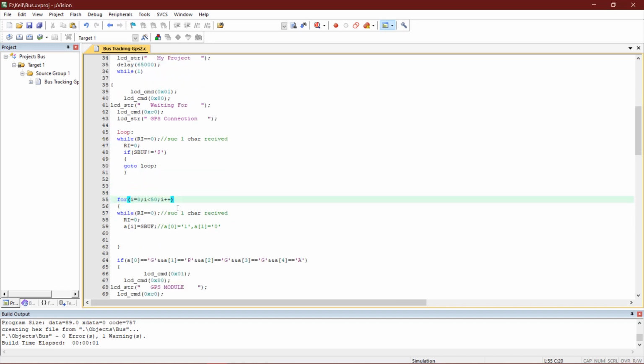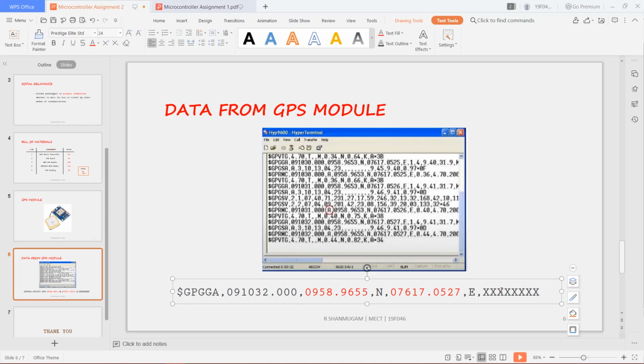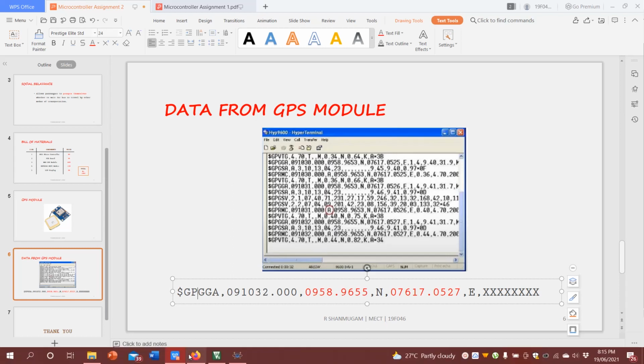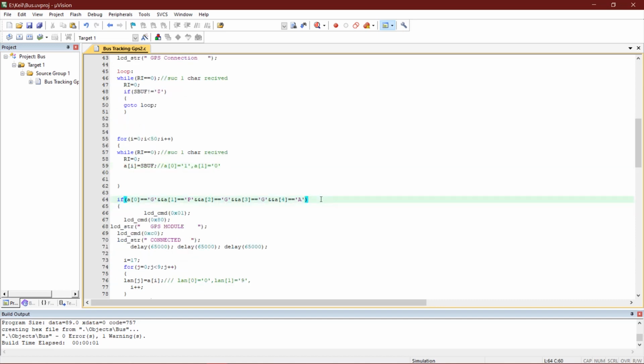We have set this i limit as 50 since the GPGGA data contains 50 characters, so we have set it as 50. And if the RI flag turns on, it moves the code to this line. The i copies the value of sbuff, and in the first step we check whether the code starts with a dollar, and the second step is to check whether the code starts with GPGGA.